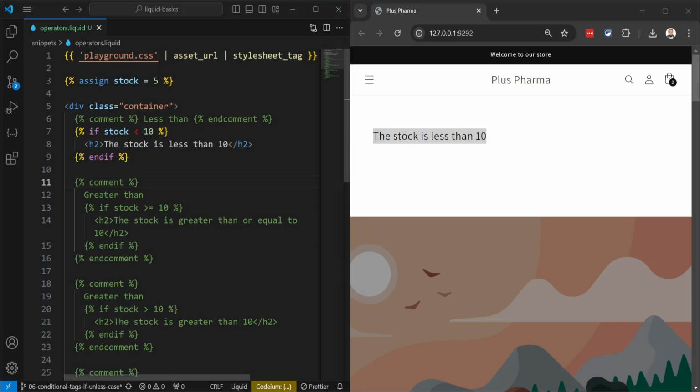Similar to the greater than or equal to operator, we have the less than or equal to operator. Let's modify the code.